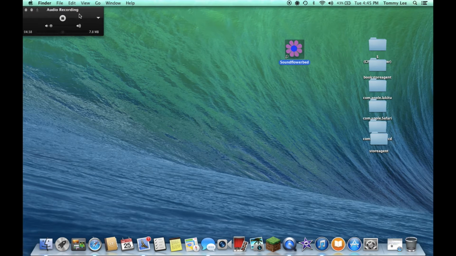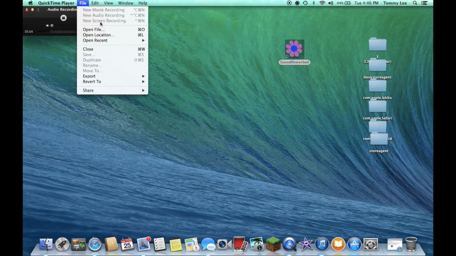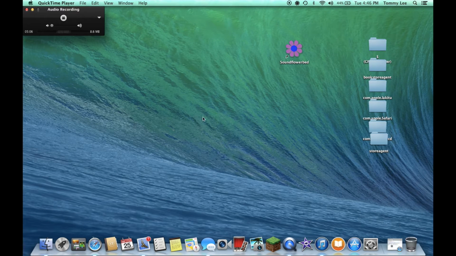So now what I do, this may not be the simplest way. If any of you guys have a better way, please feel free to leave a comment or response video or whatever you want. But what I do is, up here with the new OS Mavericks, whenever you use the QuickTime player to do a screen recording, once you start recording, it'll actually disappear and move up here.